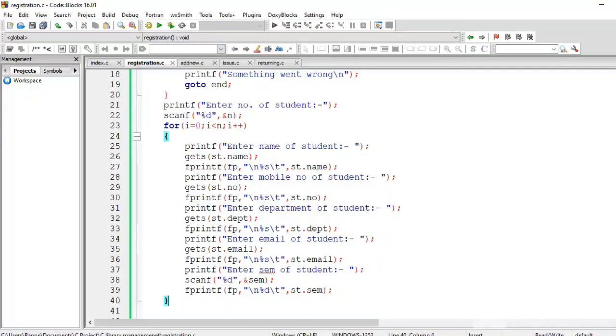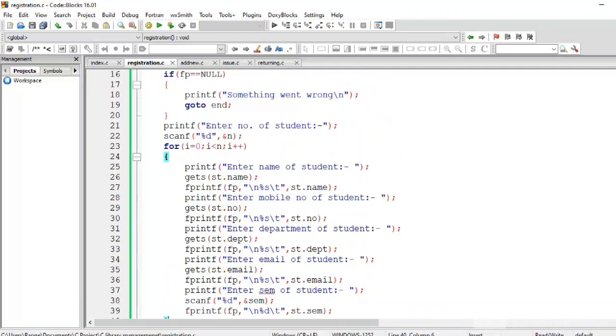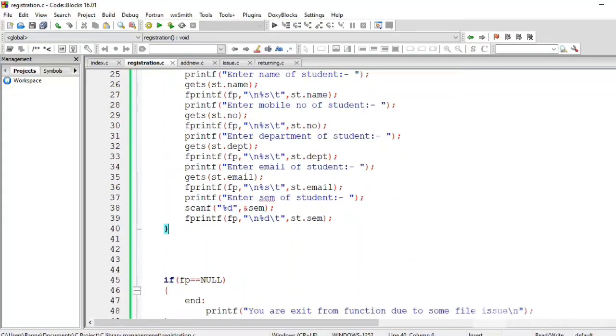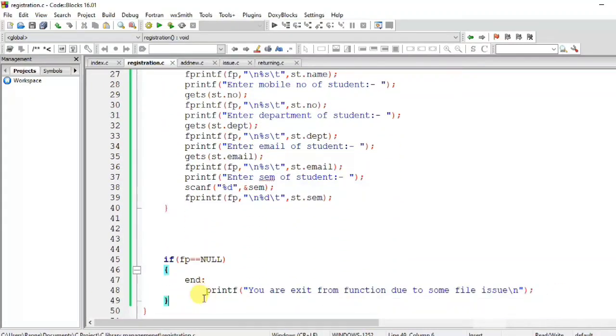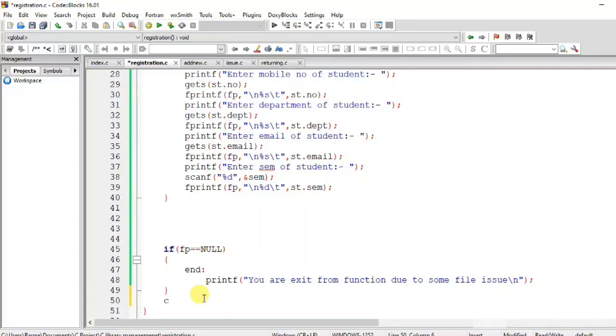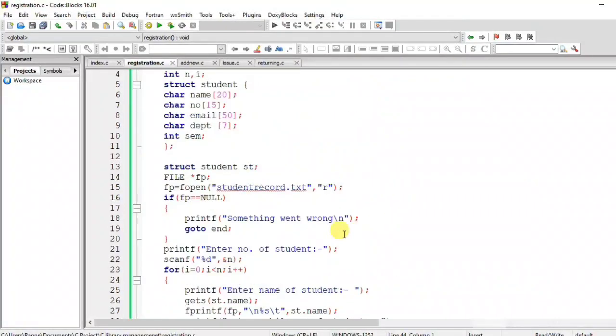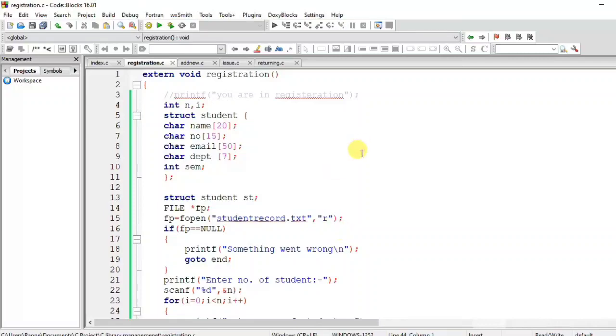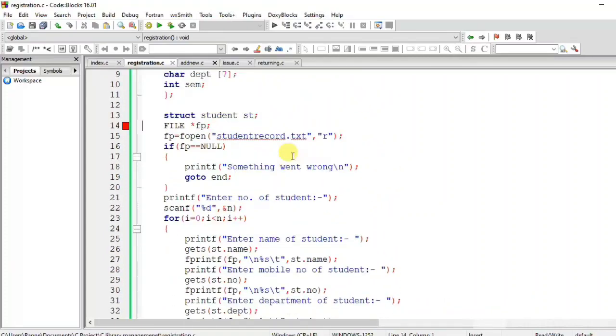So just check that. Sorry, we have forgotten to close our fp. So just fclose, it is a function to close our file, releasing the memory from fp. Now we have successfully created the function, just build it. There is no error, sorry, there is an error.